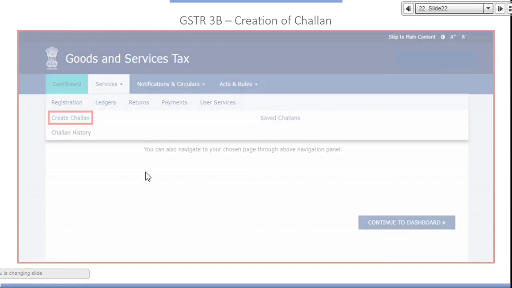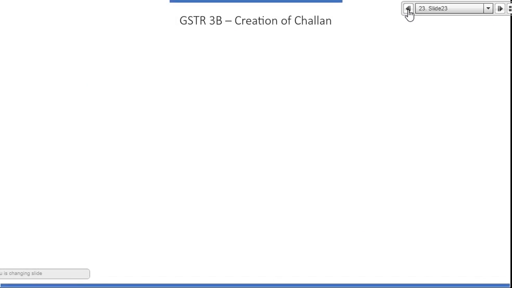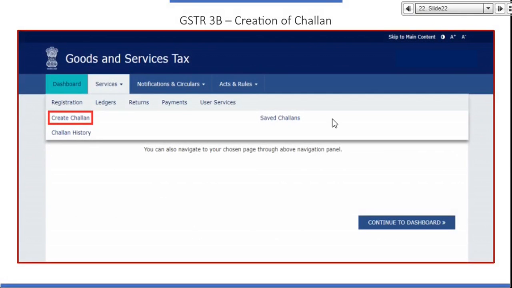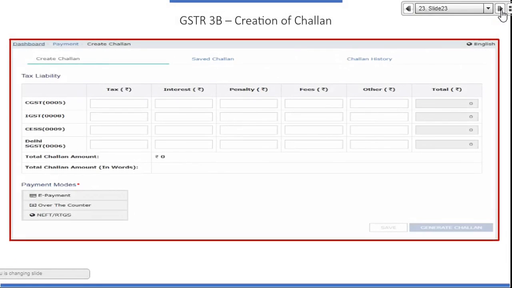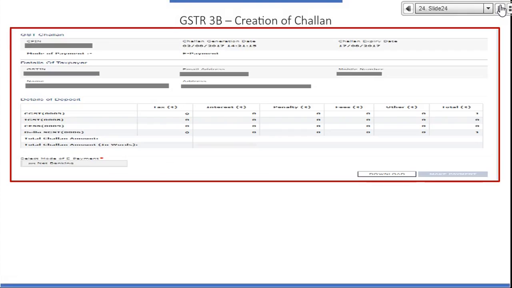How do I create a challan? Log into the GST portal, go to services, click on create challan, right? And then this will open up and you can fill CGST, IGST, cess or SGST of that state on the left hand side, and on the right hand side tax, interest, penalty, fees, others and total, right? So you can select. After selection, down you see payment mode: e-payment, over the counter, NEFT. If you want to make payment through internet banking or debit card, credit card, you can select e-payment.